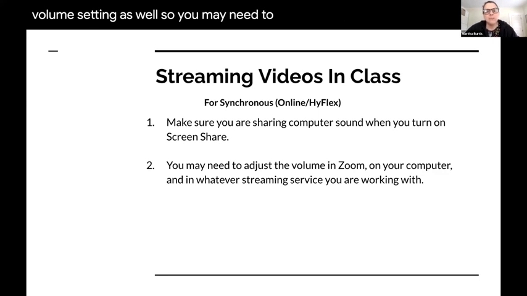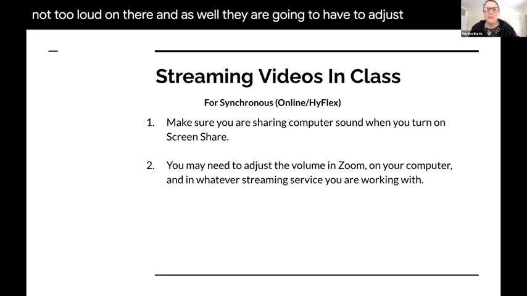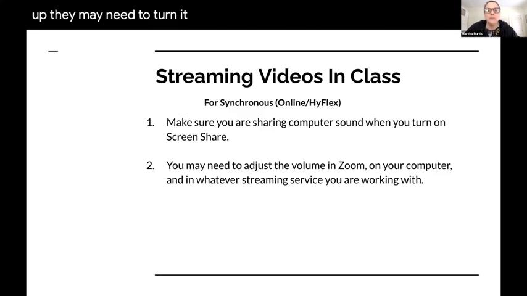So you may need to play around with those different volume settings and check with your students that they can hear and that it's not too loud on their end as well. They're going to have to adjust their volume too. If they have their volume turned all the way up, they may need to turn it down depending on what you've set your volume to.